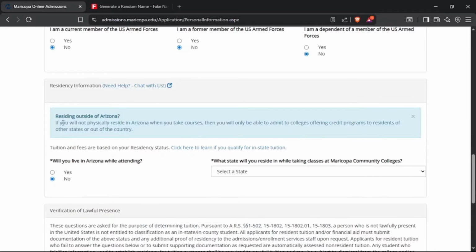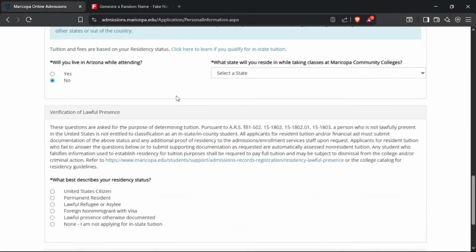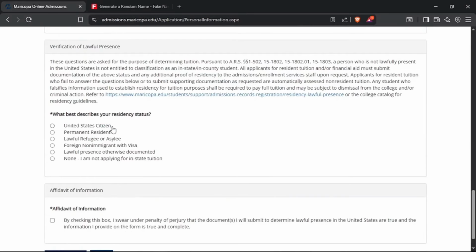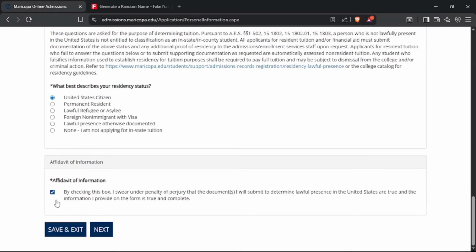Choose no. The school is in Arizona. So choose no. You'll not be living in Arizona while attending the school. Then choose the states where you'll be living in. I'll choose Florida. Then what citizen are you? Choose that you're a United States citizen. Then click on this checkbox and click on next.